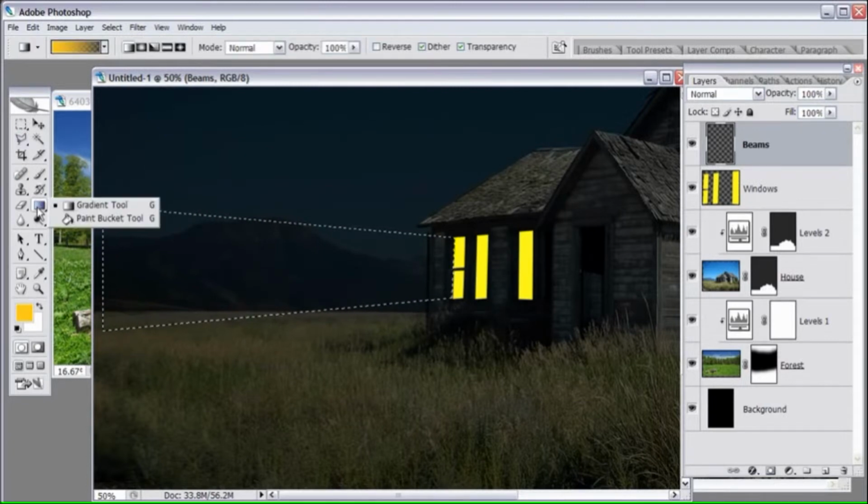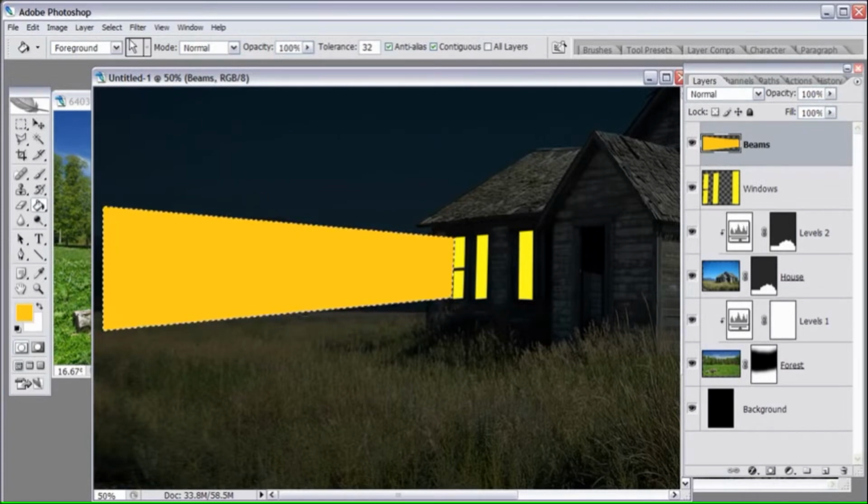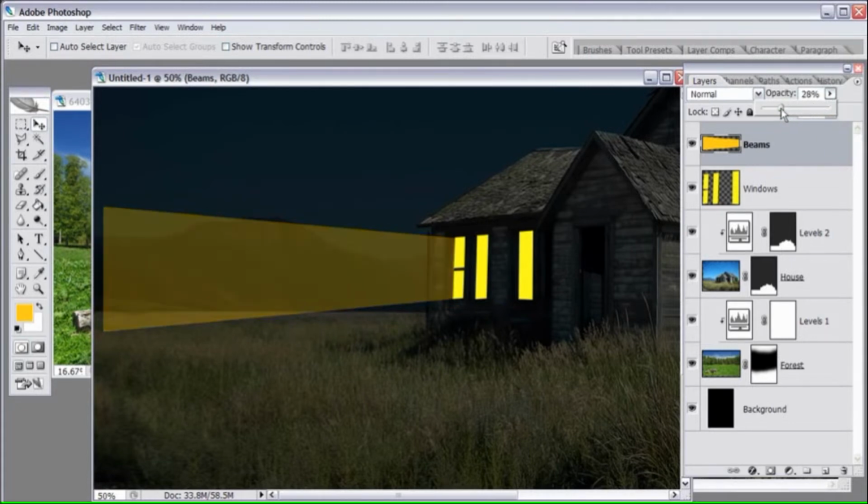Then over here on the toolbar, we'll select the paint bucket, and then I'll just click inside that selection to fill that in. Select, deselect. Now to get an idea on how this is going to look, let's come over to the beams layer and lower the opacity just a little bit. Now we can get an idea on what it's going to look like when the light is just shining out of the windows. I can just readjust this beam if I need to, just to line it up to that window a little bit better.